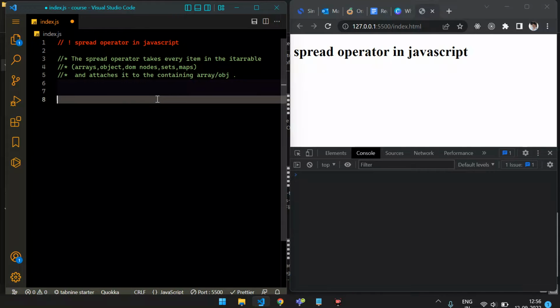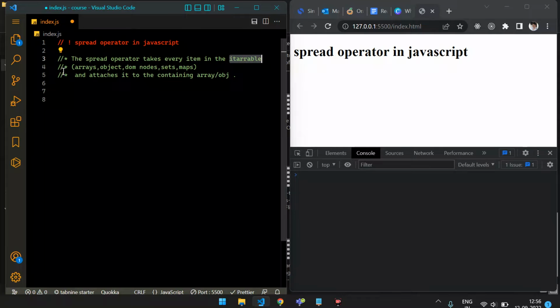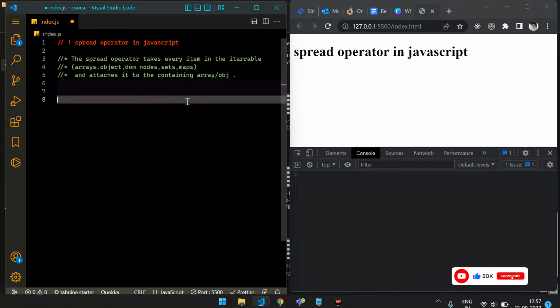Okay, before we move any further, I just wanted to say something over here. You can see the spread operator takes every item in the iterable. So this works only for iterables like arrays, objects, DOM nodes, sets and maps, and attaches it to a containing array or object or whatever it may be. It's a little bit weird to listen to, like this iterable and how it is attaching to this container and all those stuff. I will show you some examples and I will try to make you understand pretty clearly.